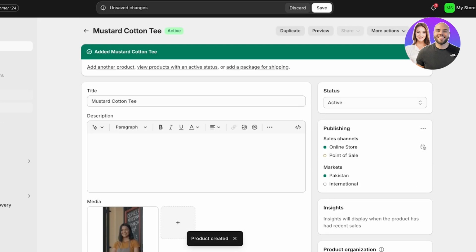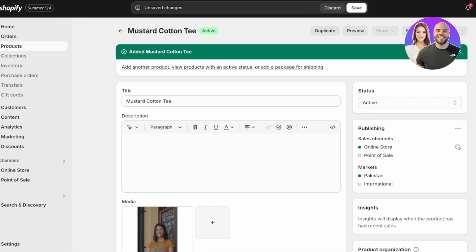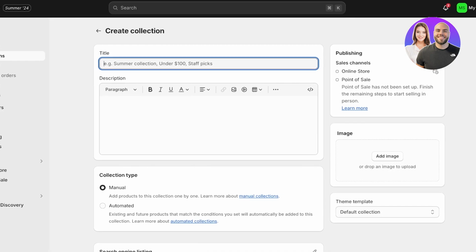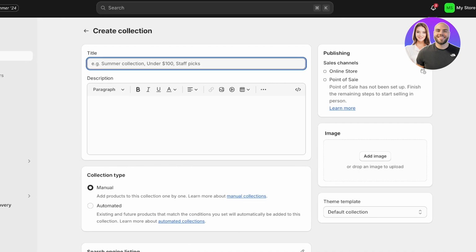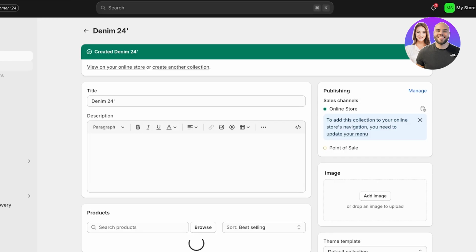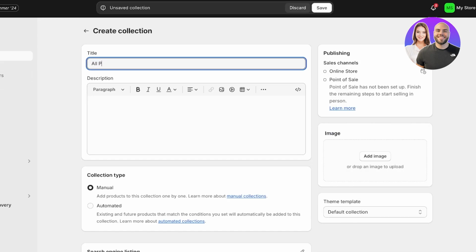Now it's time to start building categorizations of products. To do that, just click on products on the left and then click on collections right under products. Once you do that, you're going to click on create collection and you're going to categorize your product. So I am going to create two different collections, first our Denim 24. This is going to be our first collection, and I'm going to manually add products into this. And then after that, I'm going to click on create another collection, and I will name this All Products.